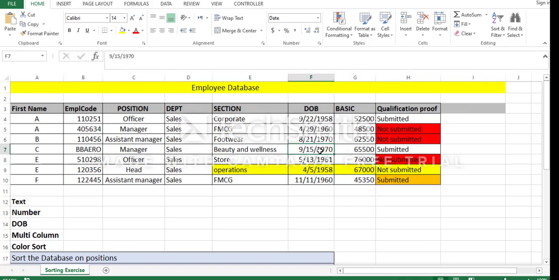I would suggest that you use the custom sort option because it is more convenient and it does not give you any error message, which becomes confusing sometimes. So it's better to use this custom sort option. Let's have a look at another example.